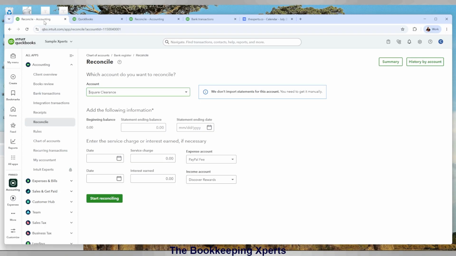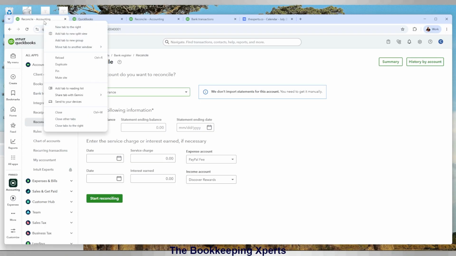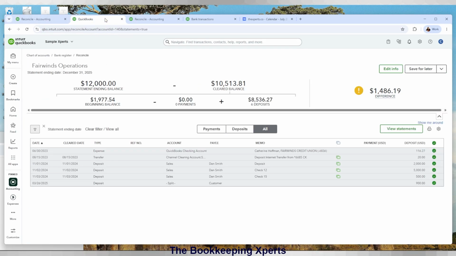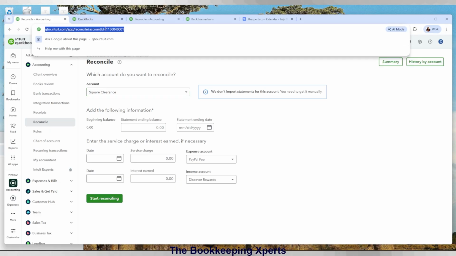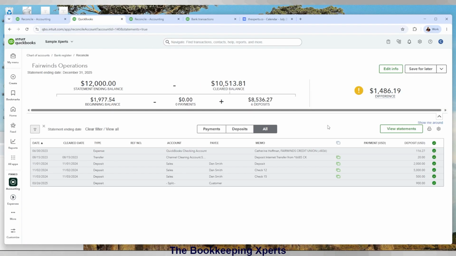Okay, once you enter, and I have multiple tabs here so that we can move through faster. If you want to duplicate your tab, you just right click on it and duplicate it. Okay, so I wanted to show you this first. Once you click on start reconciling, you're gonna get to this screen. And what happens when there is a difference?